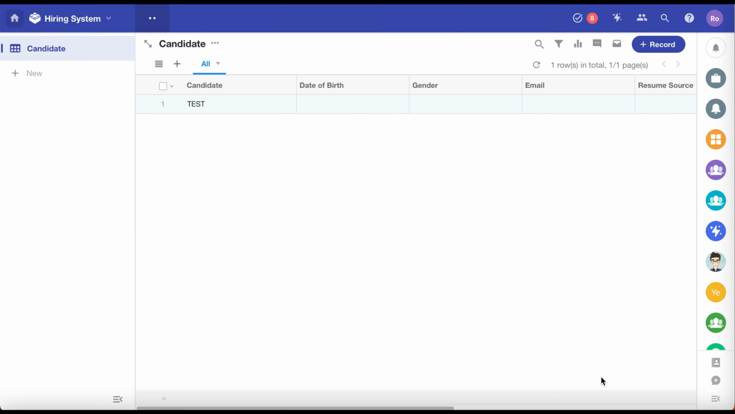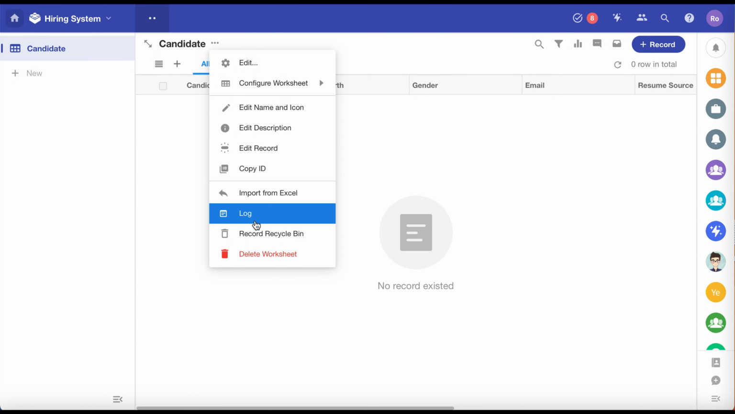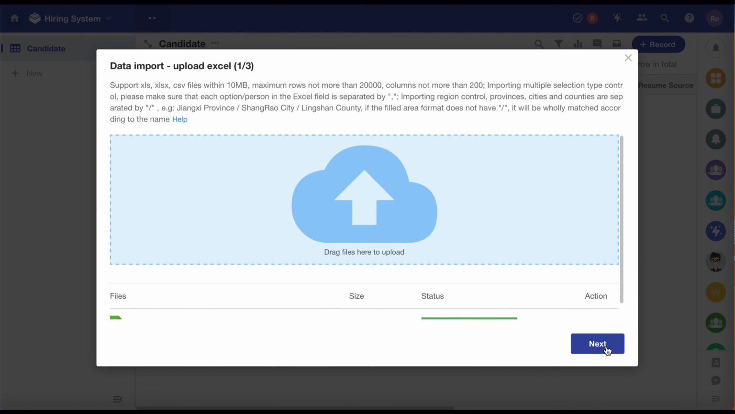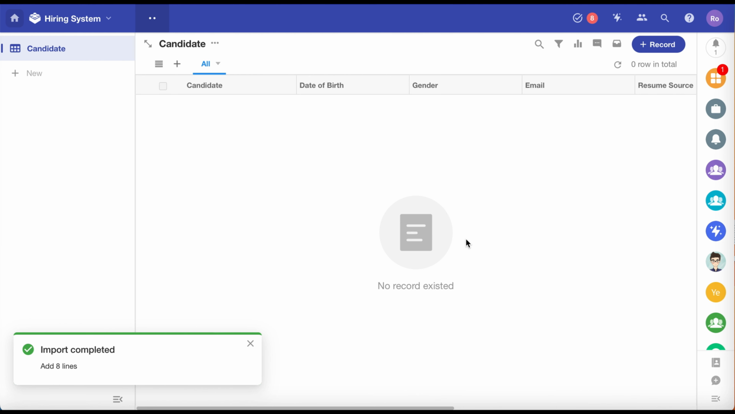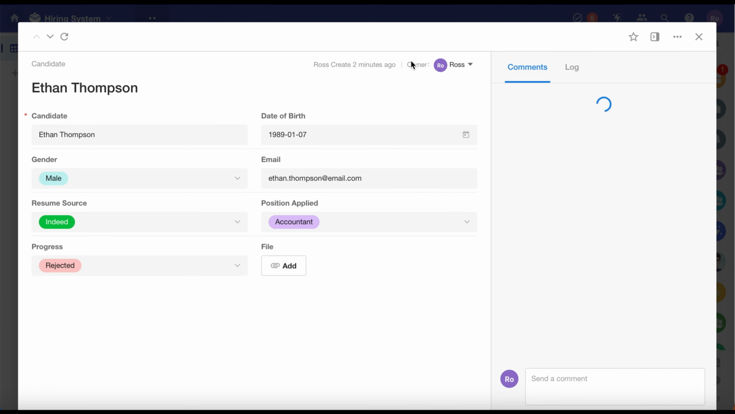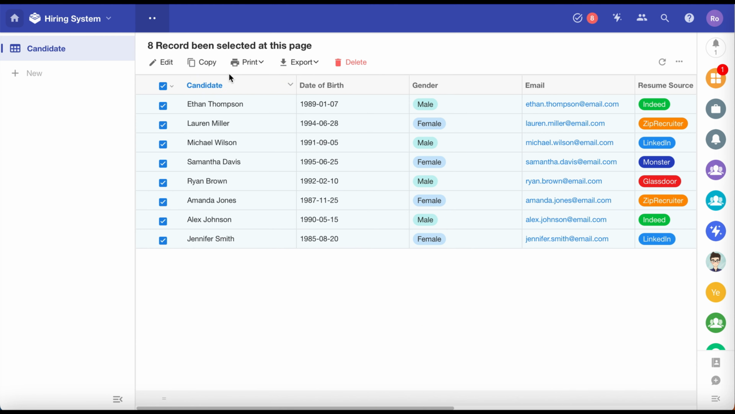For convenience, HAP also supports quickly entering multiple pieces of data by importing an Excel file. Here we try to import an Excel file, upload the file, and import the data. Refresh the page. We can see the imported candidates. Click any record, we can open its detail page to modify, delete, or perform other operations on the record. Additionally, we can select multiple records for batch editing, exporting, or deletion.